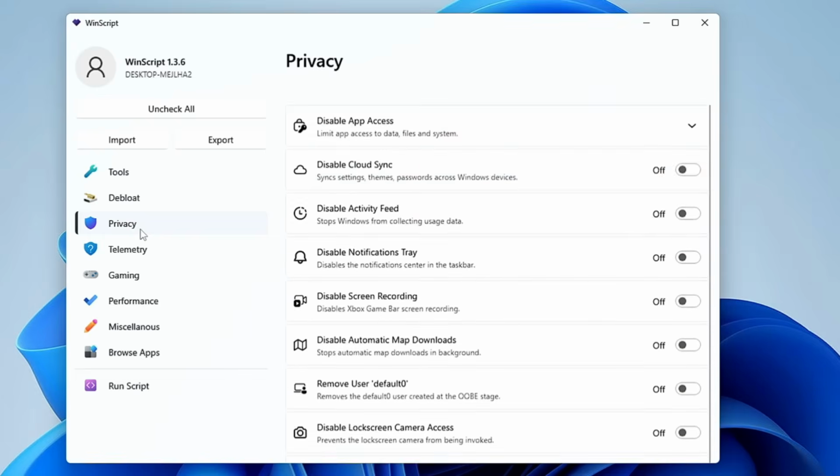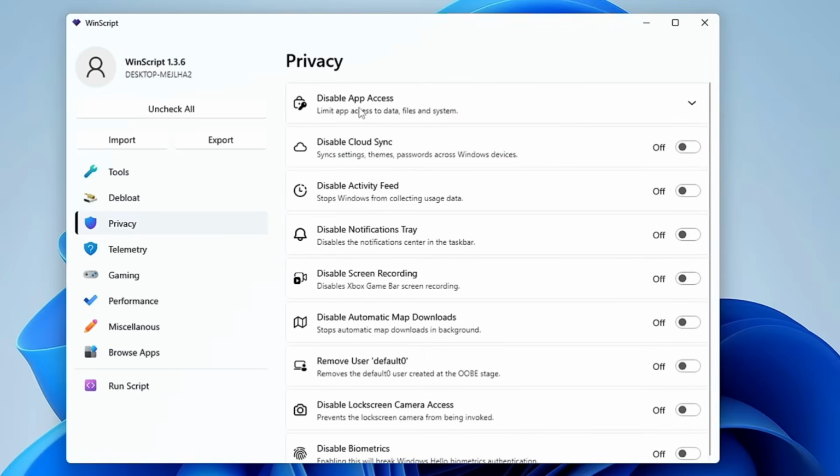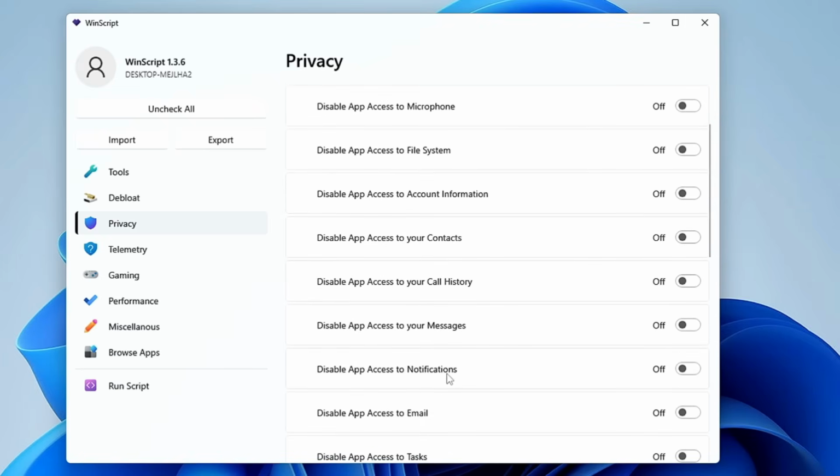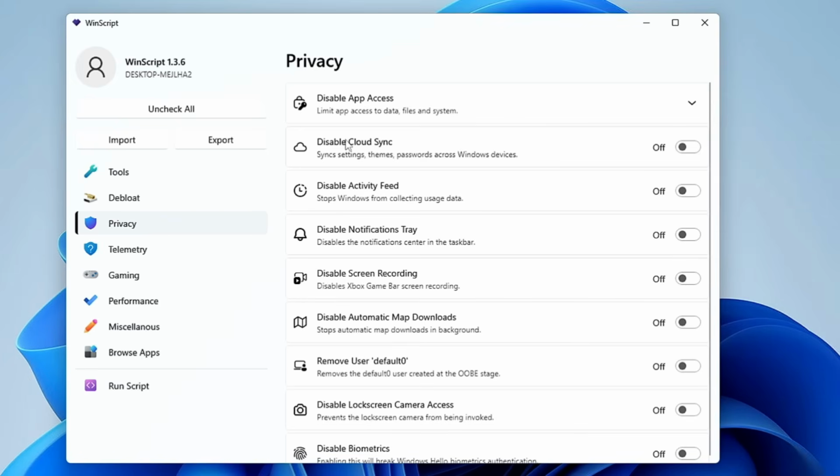Next, you have the privacy. And in the privacy, it says disable the app access. And if you click on the drop down, disable app access to location, app access to camera. And this will again depend on you. If you want to disable the application access to your location, then you can just enable or disable it from here. Similarly, like location, you can disable for the camera, microphone, your contact, call history, and messages. Disable the cloud sync. If you want to disable the cloud sync where it syncs all your passwords, your themes, your settings, then you can disable that.